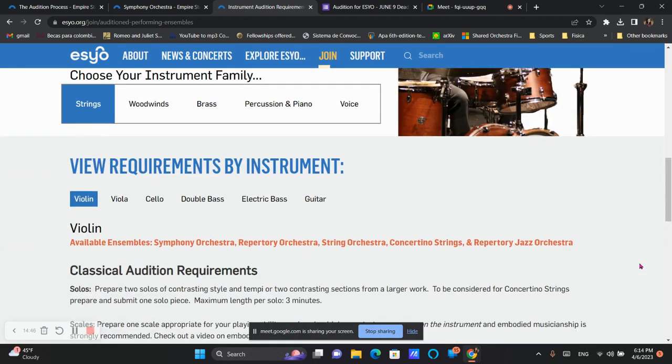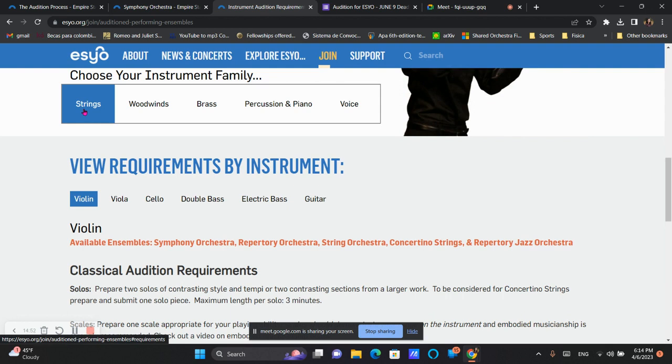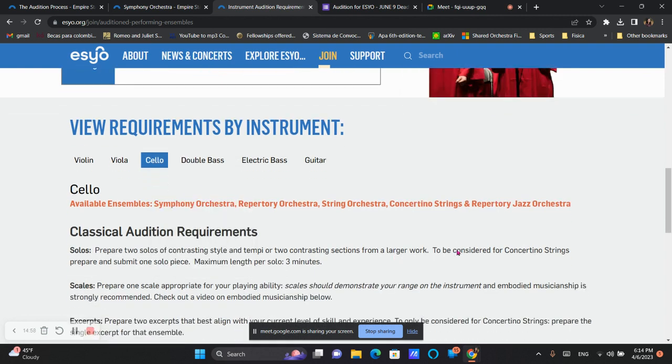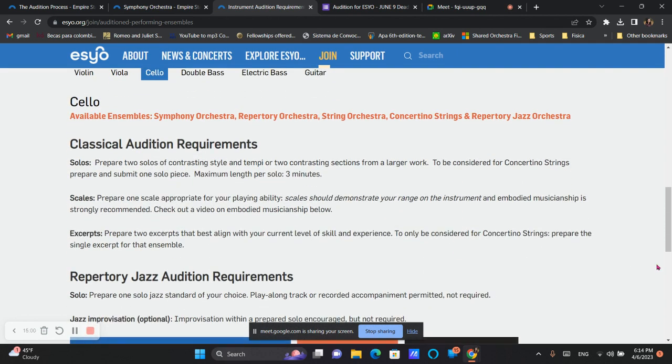So as you scroll down a little more, you'll get to how you're going to begin. You're going to choose your instrument family. So we'll just take strings to start with for an example. And then you choose your instrument. We're going to do cello as a demonstration. So any instrument you click, your page is basically going to look like this.